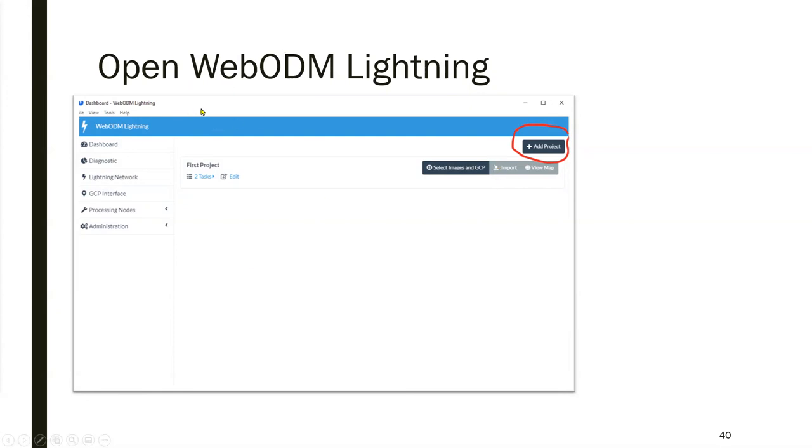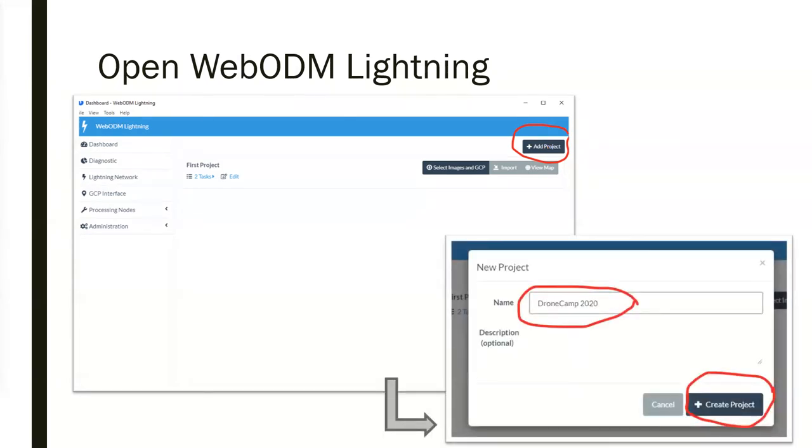The first thing you do is open up Lightning. And then once it's open on the dashboard, you should see something like this, unless you've been playing around with it, which is fine. But you want to add a project up here on the right. Give it a name. You can call it whatever you want. This is what I called mine, DroneCamp 2020, and then create project.